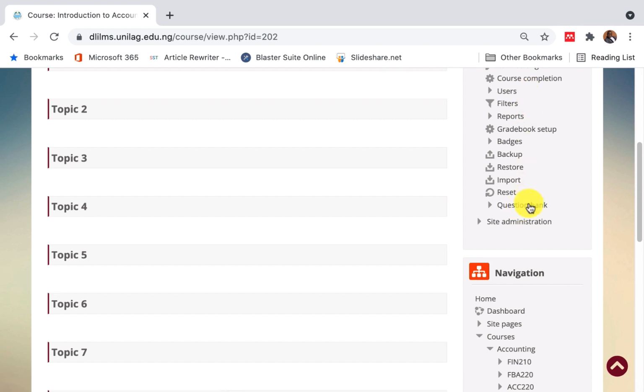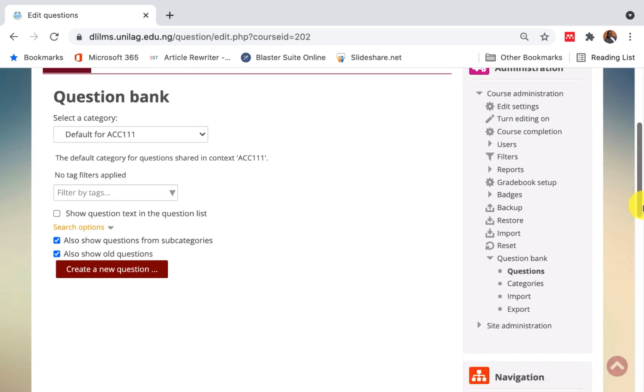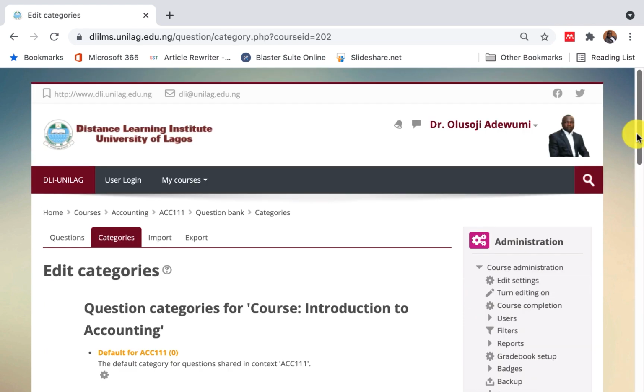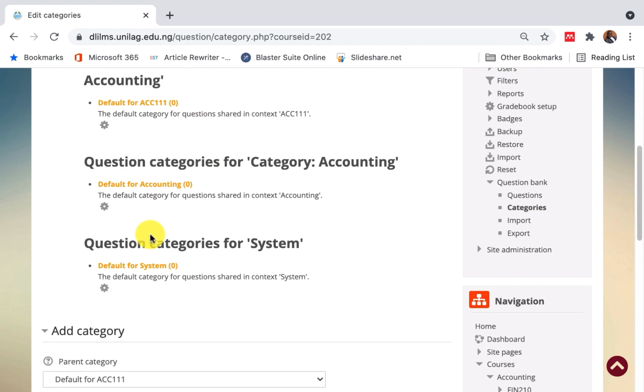So this is the course administration page. You're going to see the question bank. When you click on the question bank, you would see categories. In the navigation pane, you will see the categories that have been created by default. So this is default for ACC 111. There are no questions in it. There are no questions in all these categories.